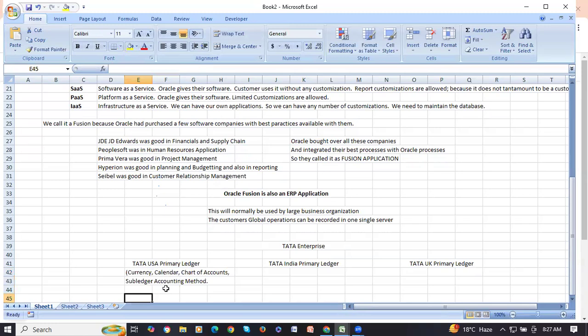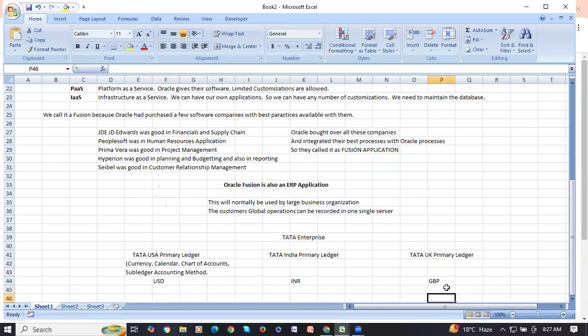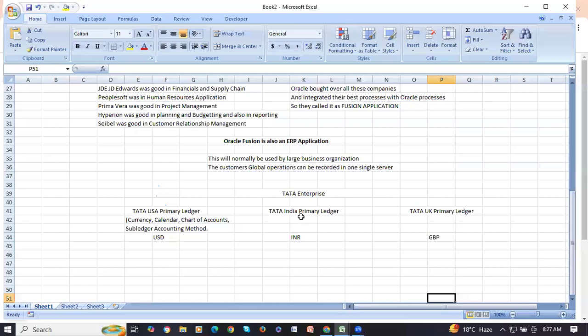Here they follow USD if it is the USA. In India, we follow INR. And in the UK, they may follow GBP. Their calendar may be different. In India, we follow the fiscal calendar that starts on the 1st of April and ends on the 31st of March the next year. That's called a fiscal calendar, whereas the other types are calendar-type calendars. So like this, the primary ledger. One primary ledger can be followed by multiple companies, legal entities. Suppose you have Tata Chemicals.